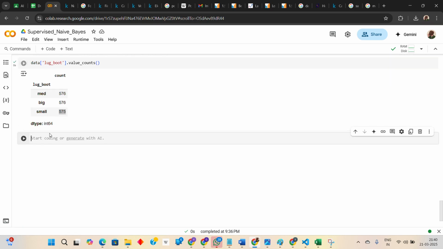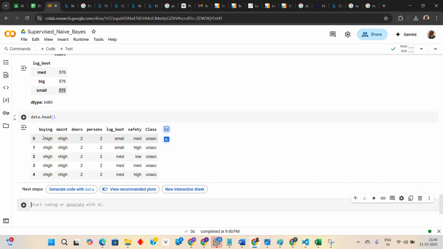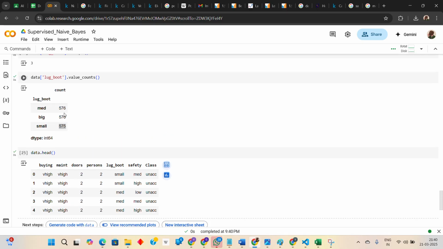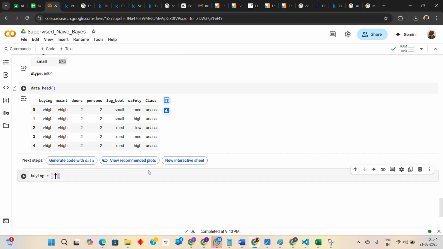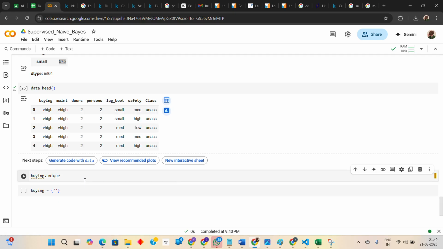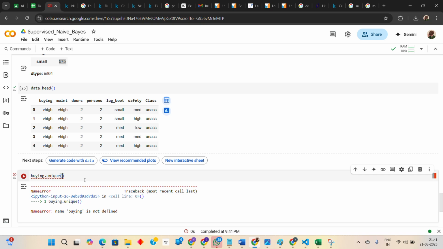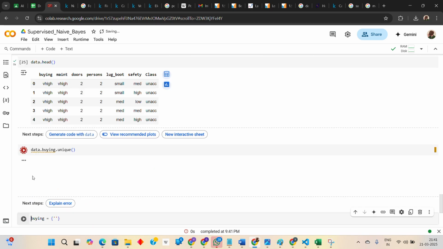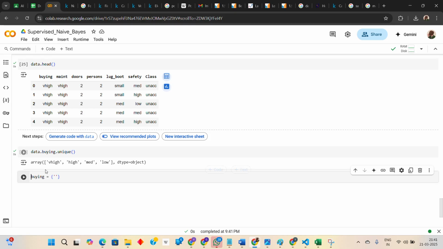For example, data dot head. If you search, we have buying first of all. You can take buying as a dictionary, and you can see how many unique values there are. First, buying dot unique. You will get it. Data of buying, or else data dot buying also works fine.